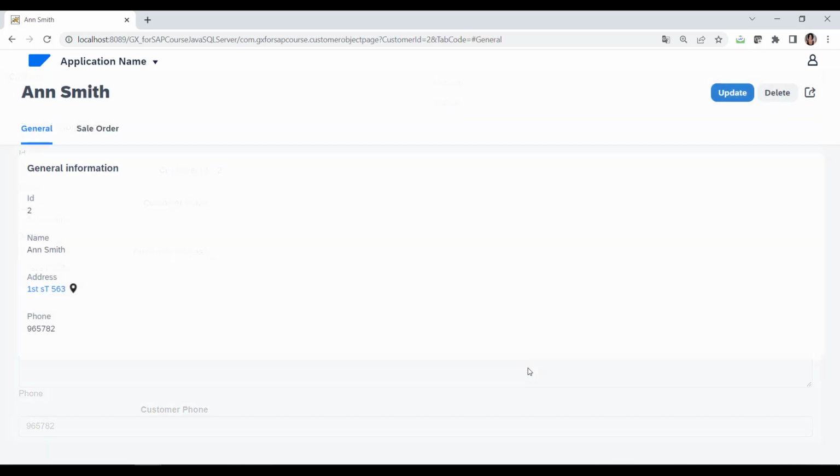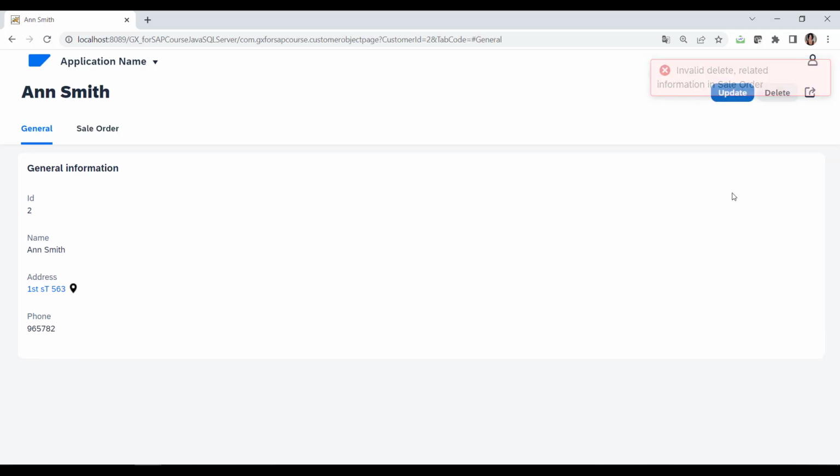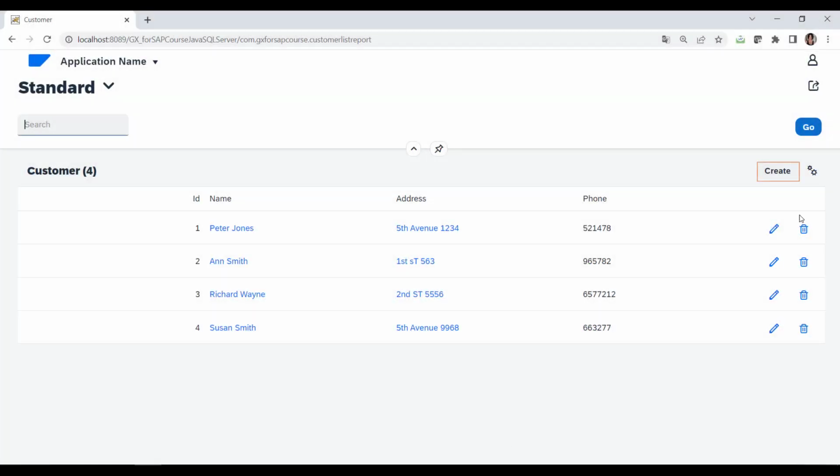In the same way, we can delete the customer. We see that since it's calling a screen that has the transaction logic, in delete mode, if the customer has related sales orders, then it'll not allow us to delete it. Let's add a new customer.